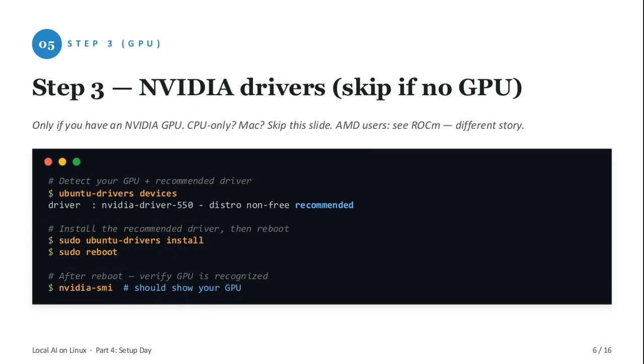Quick fork in the road. If you're on a Mac, CPU only, or rocking an AMD card, sit this one out. AMD, folks, ROCm is its own adventure we'll touch later. For NVIDIA users, ask Ubuntu what it recommends with ubuntu-drivers devices, install whatever it flags as recommended, and reboot. Once you're back, nvidia-smi is the moment of truth. If it prints your card, driver, and a memory readout, the kernel and your GPU are officially on speaking terms.